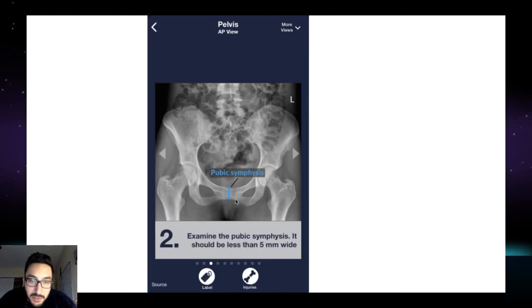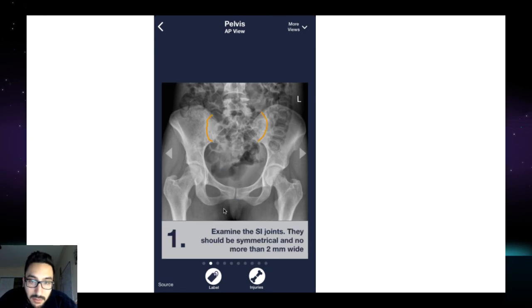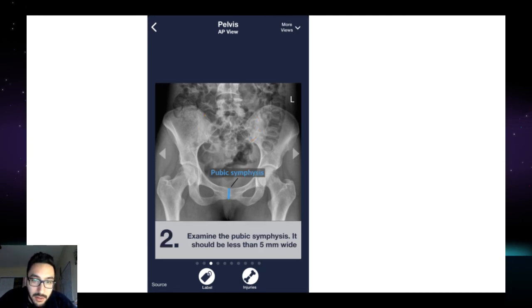Number two, examine the pubic symphysis. It should be less than 5 millimeters wide. So one more time, SI joints, no more than 2 millimeters wide. Then look at your pubic symphysis. It should be less than 5 millimeters wide.